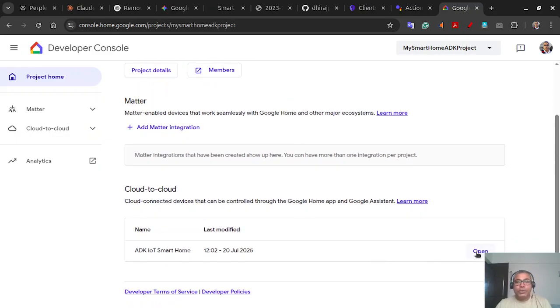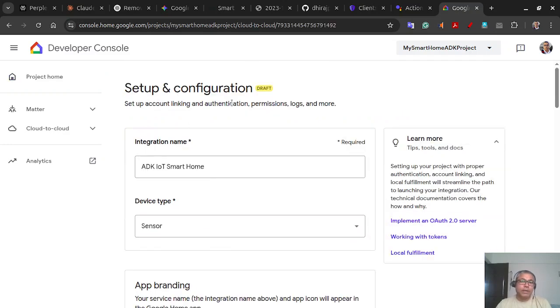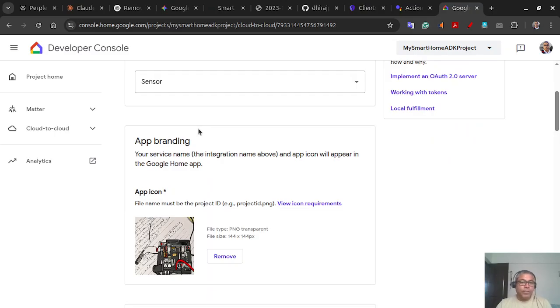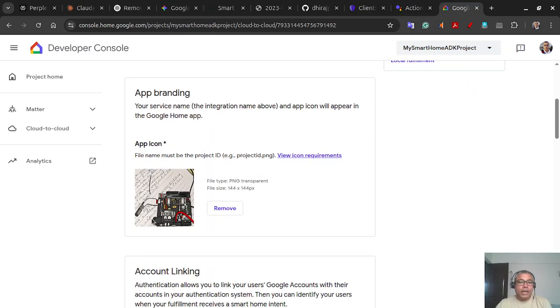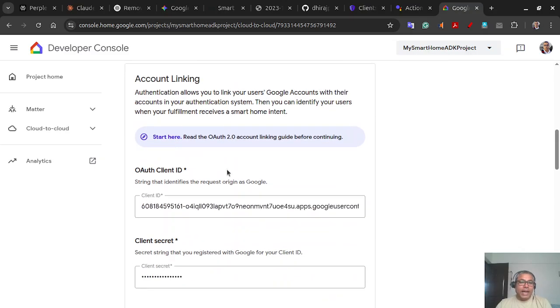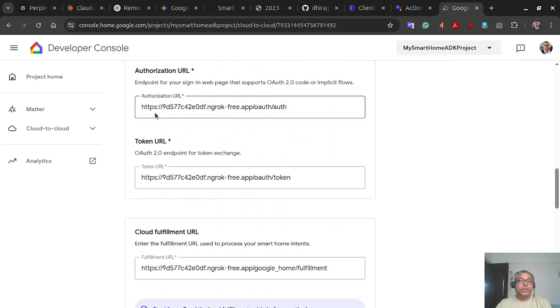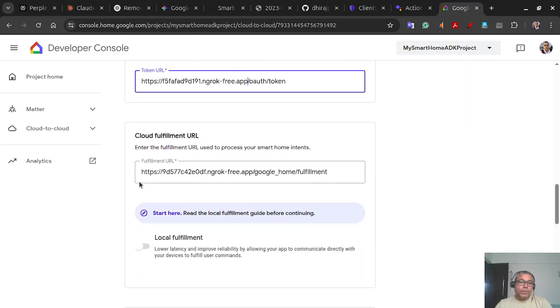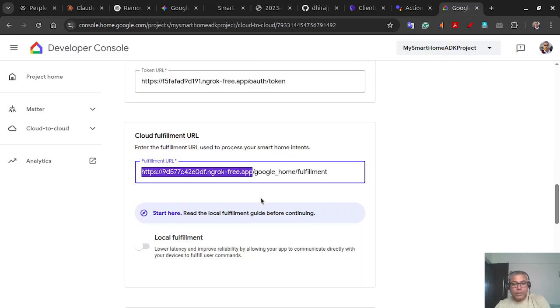Now in the Google Home project, I need to change those URLs. You can see the setup and configuration page. Here I have given the name ADK IoT Smart Home. The device type is sensor, because it will take data from the sensor, both outside and indoor. This icon I created from a photo of my Arduino with the DHT11 sensor, converted to PNG format. You can see my client ID, client secret and all. Now I'm changing the authorization URL and token URL to the ngrok URL, because otherwise it cannot be accessed from the outside world. I'm running on my laptop, but it needs to be accessed from outside, so that requires a publicly available URL, and I'm taking help from ngrok.